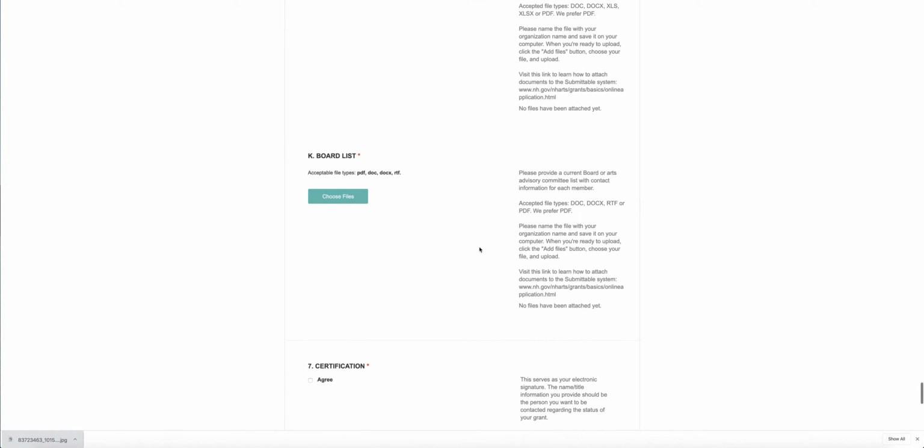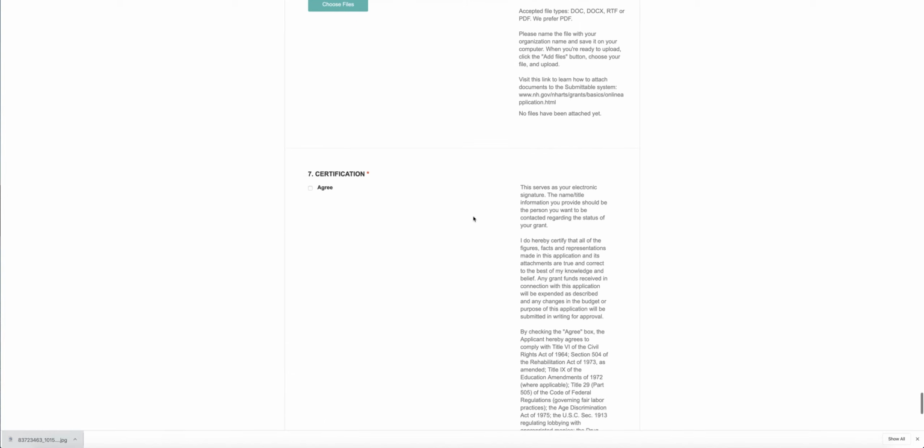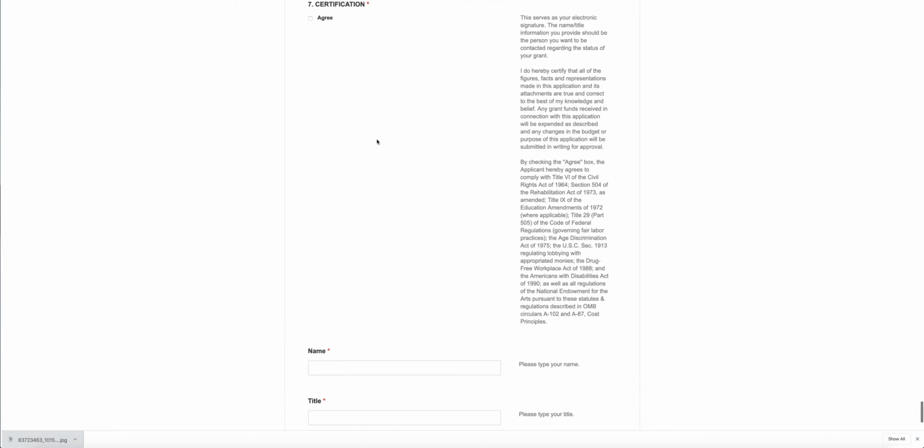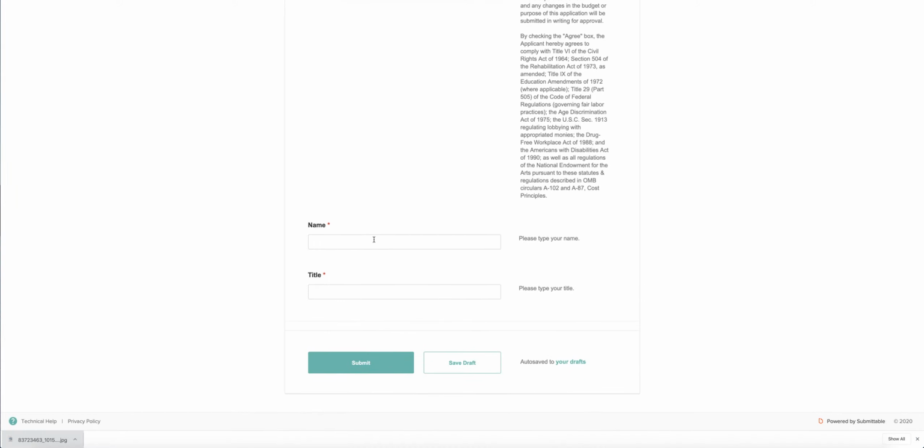Finally, after you've uploaded all of the required documents, you come to your electronic signature. That's what this certification is. So click Agree, type in your name, your title, and you are almost done. Once you've completed everything, you can click the Submit button. When you do that, your application will be submitted and the system will send you a confirmation email. If the system won't let you submit your application, you probably haven't answered all of the required questions, so you may have to scroll up and see what you missed.